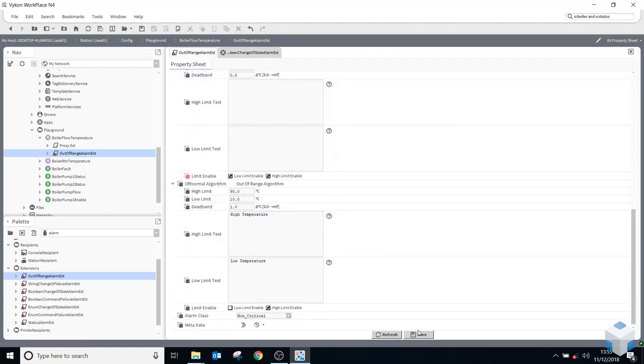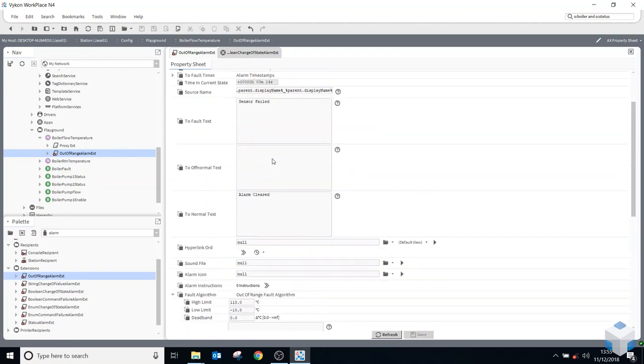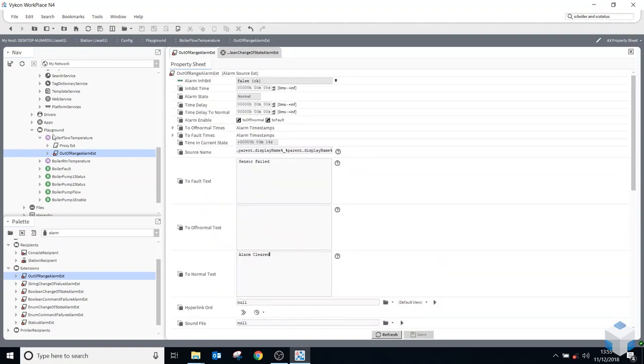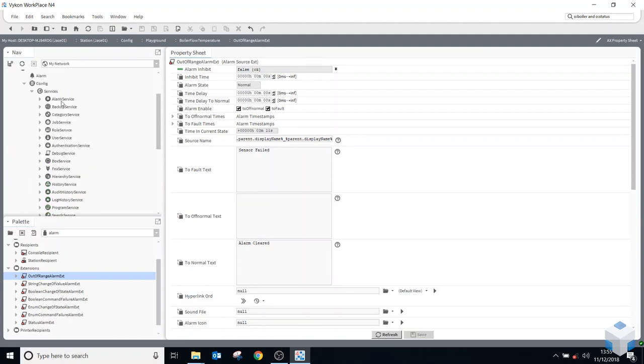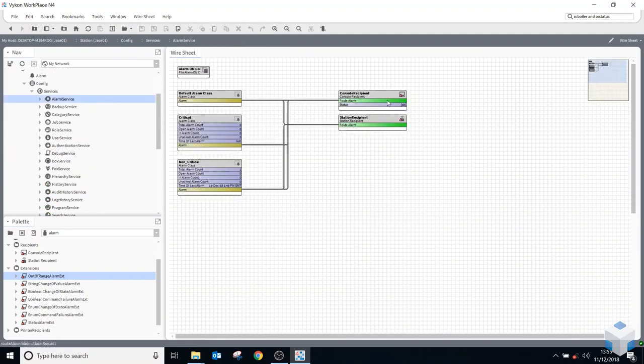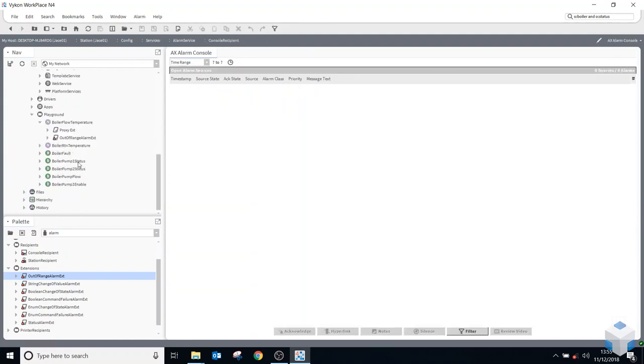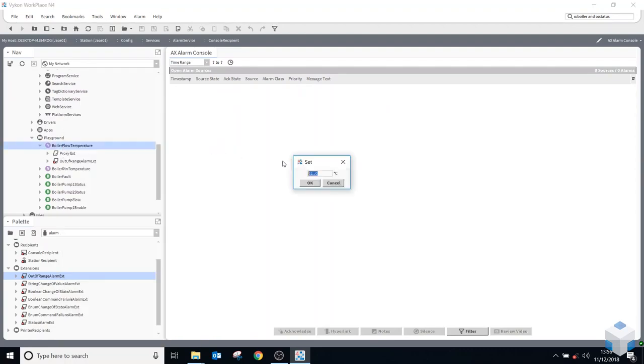So that's it. Save that. Now if we go back and look at my alarm console, at the moment everything's happy. If I now go and change this value to, what I put 90, so if I say 91 or 92, just to be sure. Now we get the high temperature alarm.